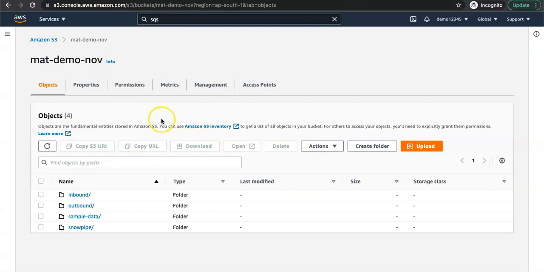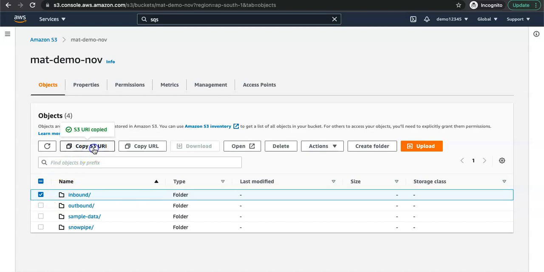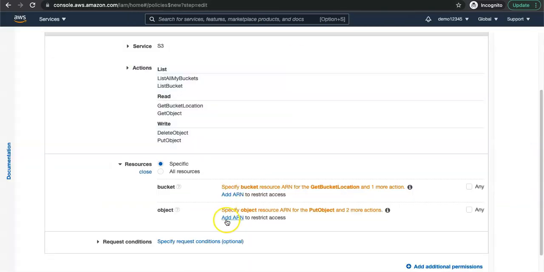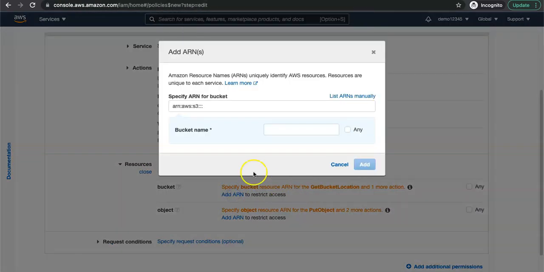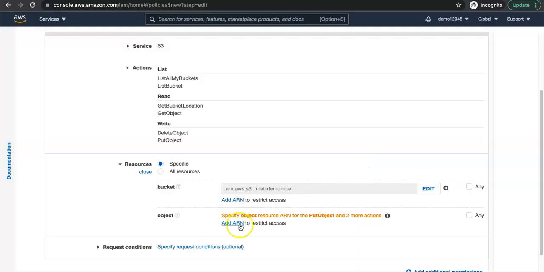Now see, the bucket ARN is very easy to get. If I select any folder and then copy the S3 URI, I can get the bucket ARN from it. But for the bucket ARN we don't have to use this copied URI, it is the path. You just put the bucket name here. The ARN template is already coming, you just put the bucket name here, and this is your bucket ARN, which is automatically derived. Click on add, and this one is the object ARN.